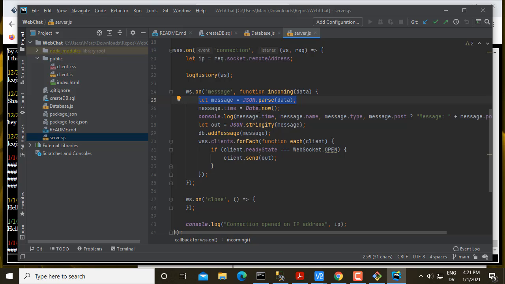I add the current time on the server, write that message to the console, and then I convert the message back into a JSON string because it has a date on it now. I actually add the message to the database by calling the add message method on the database object. And then for each client who is currently attached to my WebSocket server, I can send that message to each of those clients. So that's a little easier than what we had in lesson 5.